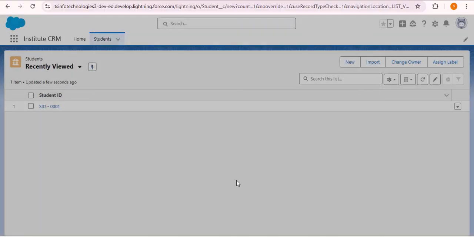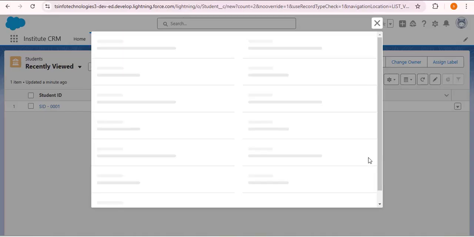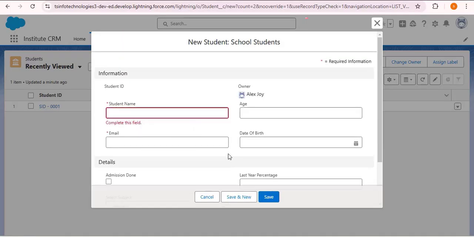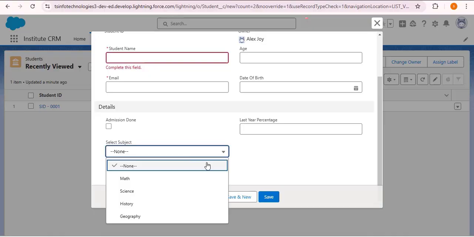Now let me cancel this one. Again, as I click on the new button, this time I am selecting school students and then click on next. Again, as I scroll down, here you can see we also have one pick list field which is select subject. As I click on this pick list field, here we have different subjects which are for the school students. Now in this school layout, the select subject means the student has to select a special subject.